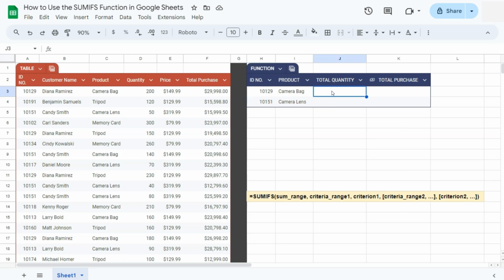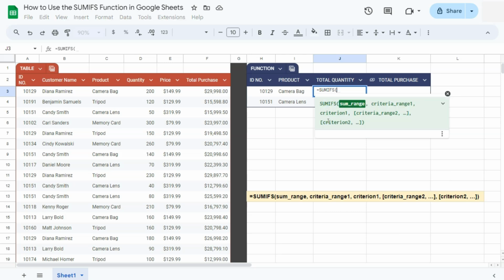Let's go ahead and do that. Start with your equal sign, then type in SUMIFS or select it from the options below. And here is our syntax, which is also right here. If you have more than one criteria, you can just keep going until you finish your formula. For me, I just have two. So we're going to start with the sum range. The range that I'm trying to get the sum of would be the quantity column right here.